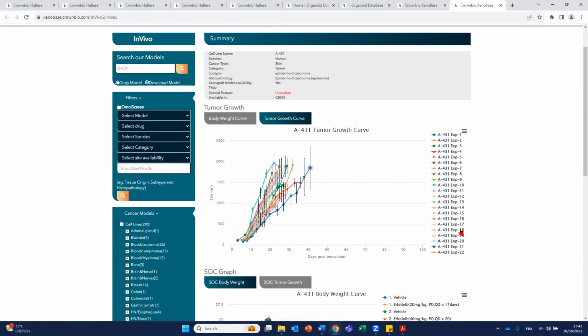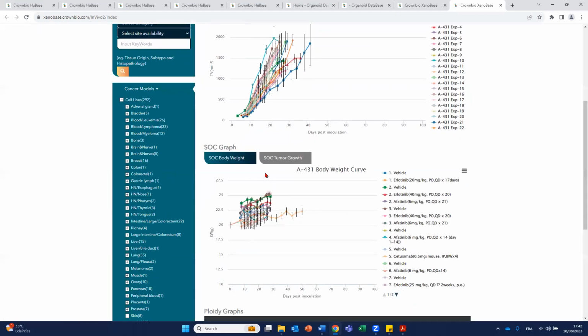You can have a look at the different experiments, how reproducible the tumor growth is between different experiments, and how fast the model is growing as well. So that's something that can be very variable. And at the bottom, we also have the standard of care.